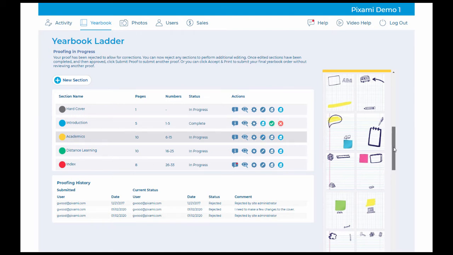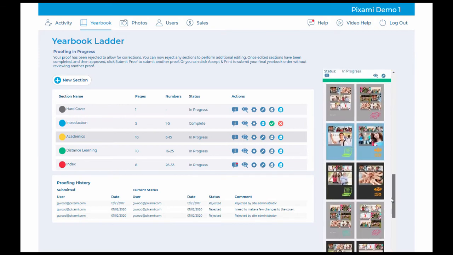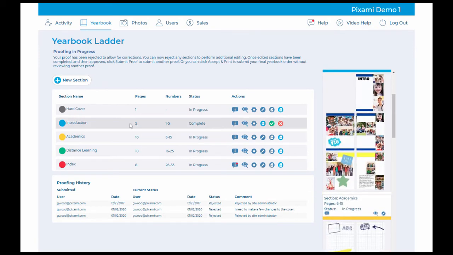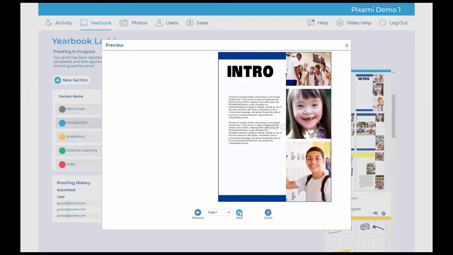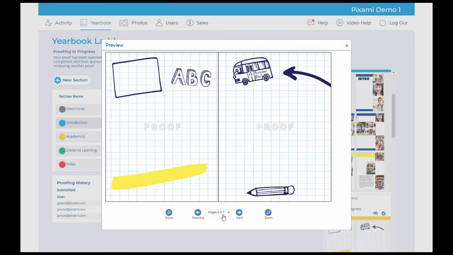On the right-hand side, we have a section view. If I click on a section in the yearbook ladder, it'll bring that section view into view. I can also click on preview and see a larger view of that section. In addition, I can navigate through the entire book.